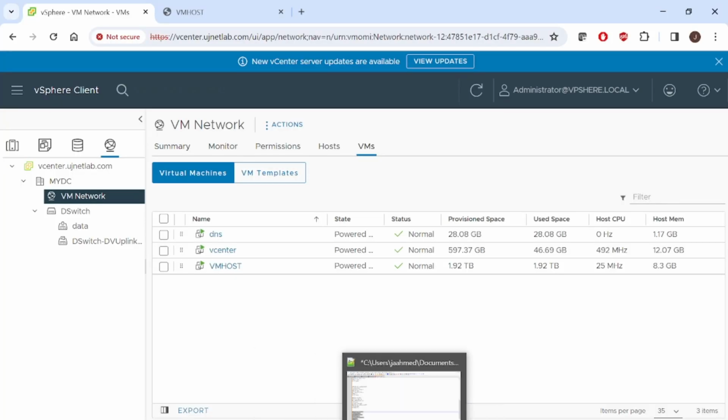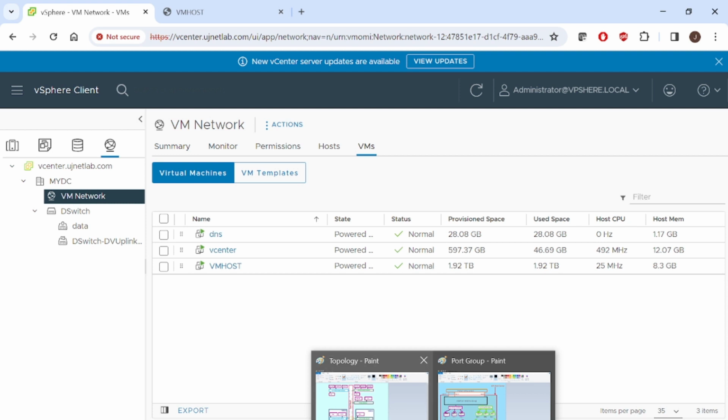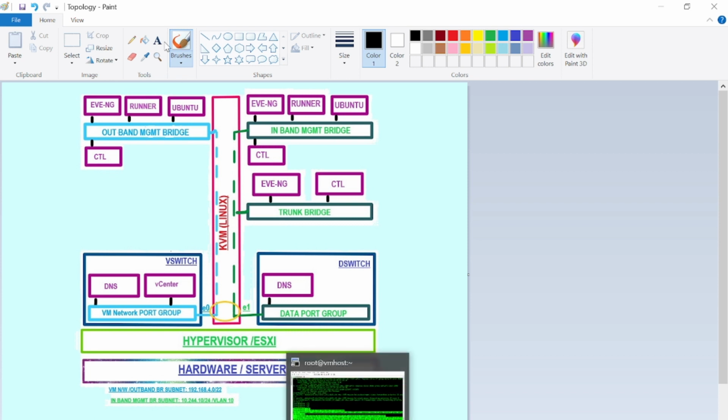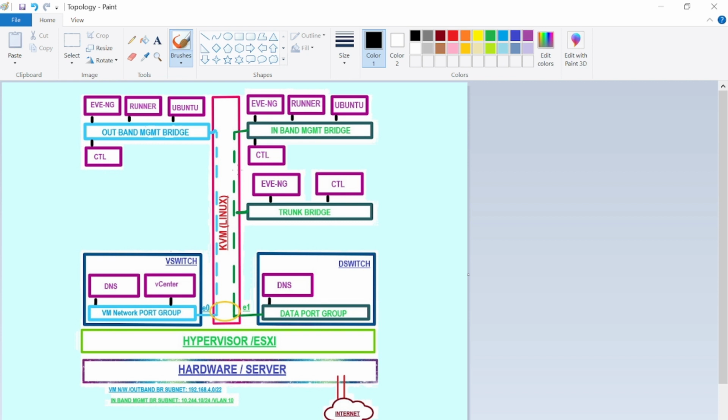So coming back here, after this EVNG, we will be setting up this runner machine, which will be communicating with the nodes inside the EVNG. Ubuntu will be acting like what you call a jump host server or the remote desktop client. Controller will be the router. Okay. So I hope it's all clear for today. Our bridges networking is set up. Everything is ready.